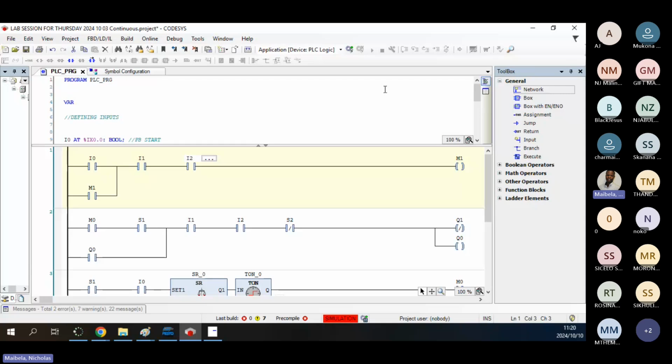Oh, okay, there they are. So who hasn't seen the stop buttons? Okay, so just familiarize yourself with the different types of buttons and see how they function.